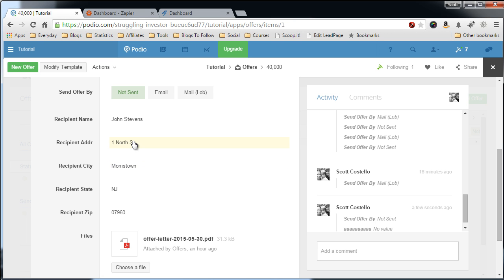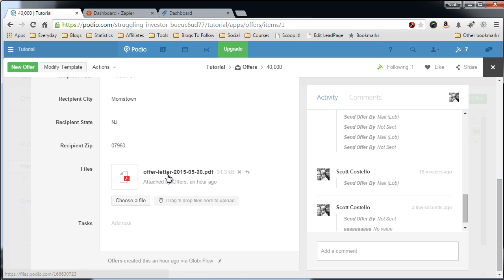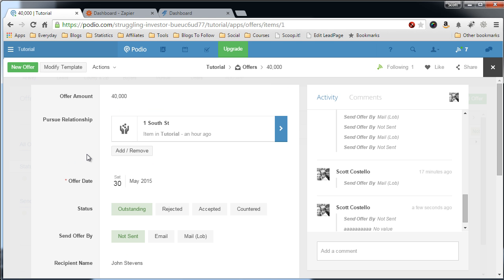The fields that we need are name, address, recipient city, recipient state, and recipient zip code. Also, the state field has to be a 2-letter initial of the state, not the full state like New Jersey. It has to be NJ. And then I have a file for my offer letter just for testing. And that should be it.